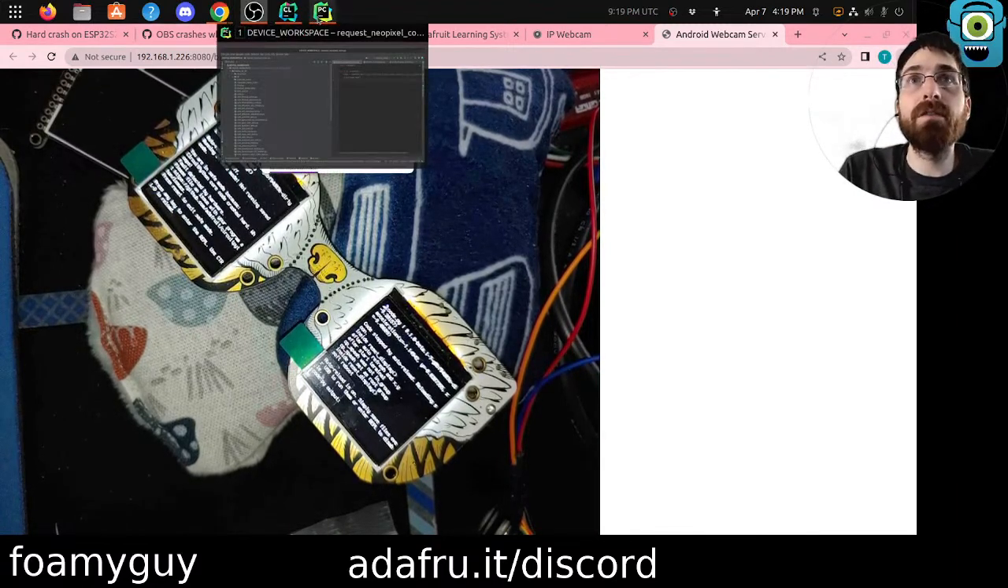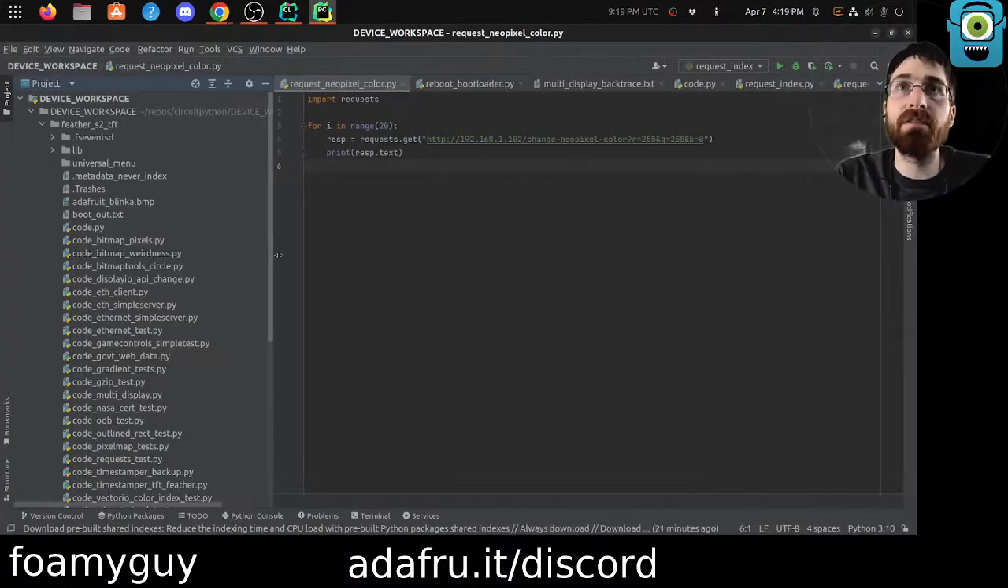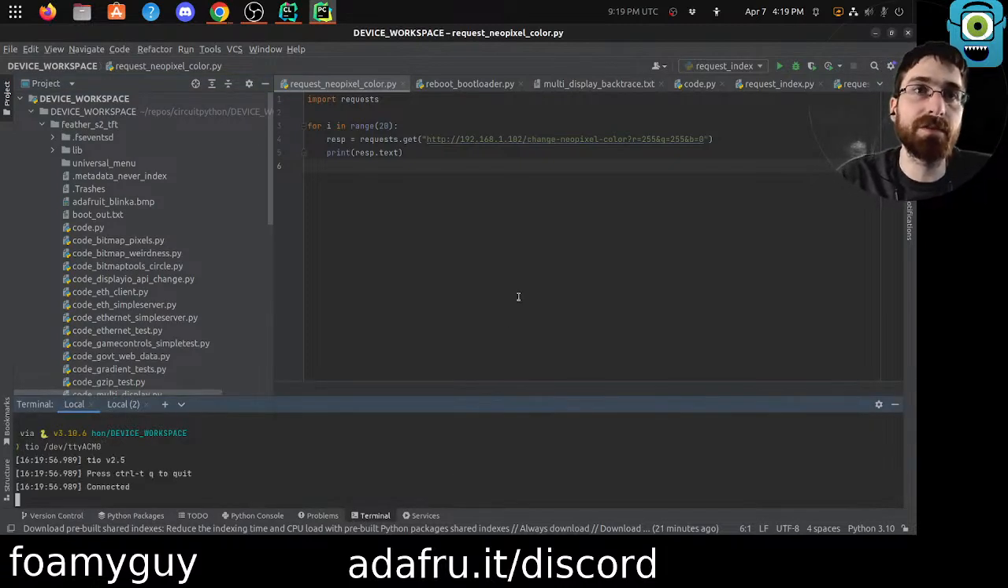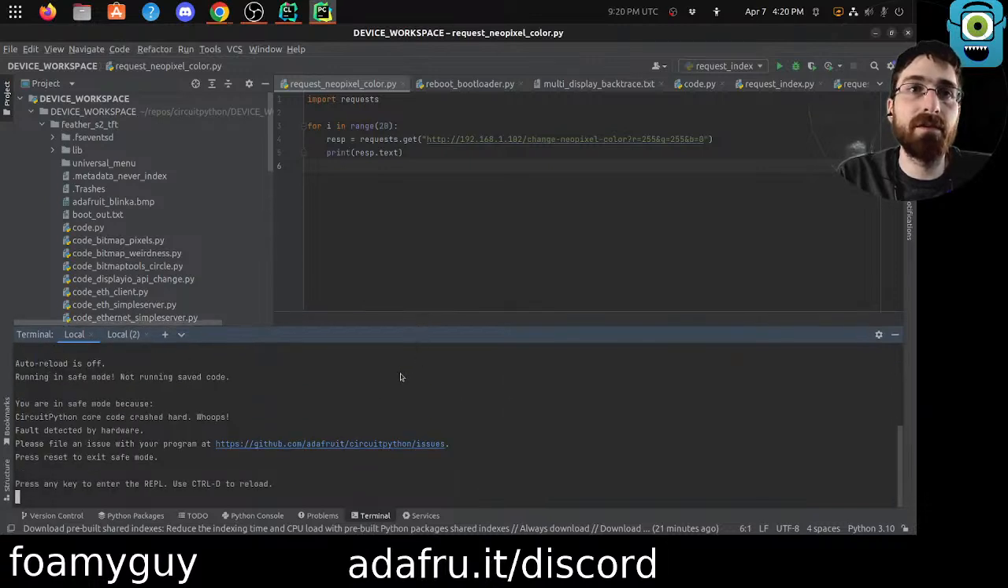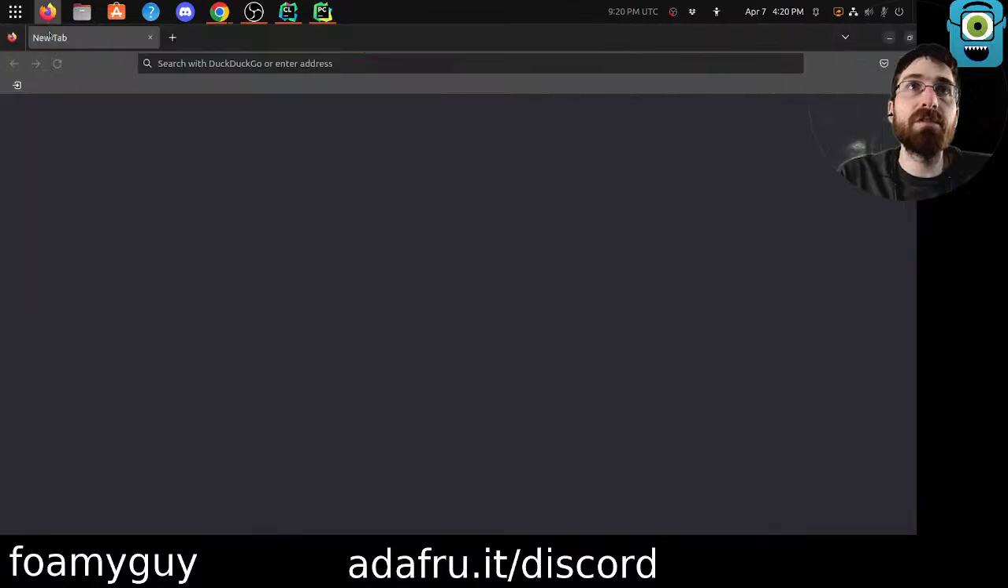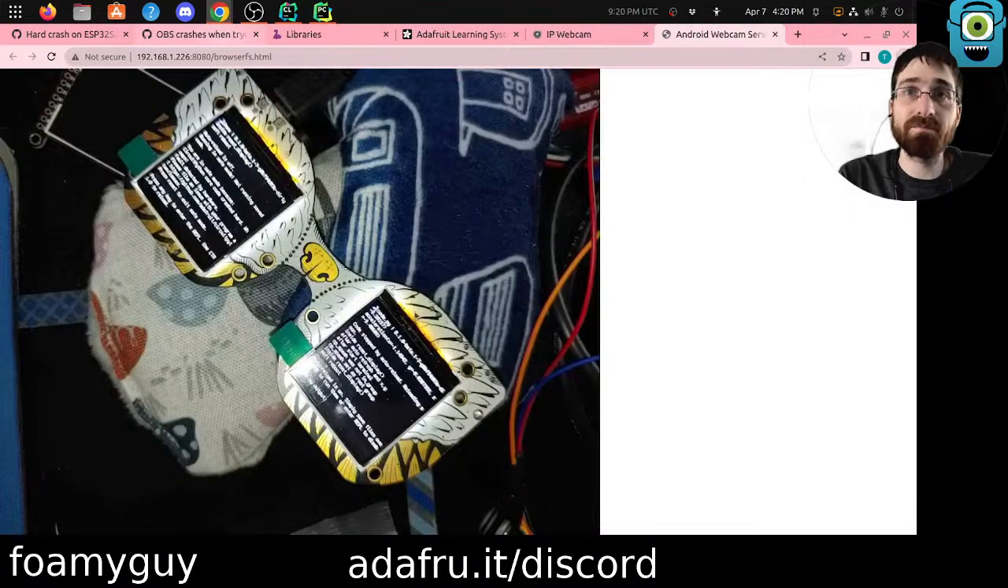But the thing that we're looking into is not that. That is fine. That is kind of an expected thing. What we are looking into is the fact that we're getting these hard faults. So I'm assuming we're already into the hard fault here. Yeah. Right now it says running in safe mode. We're in safe mode because the CircuitPython core crashed hard. Whoops. That's going to be hard.